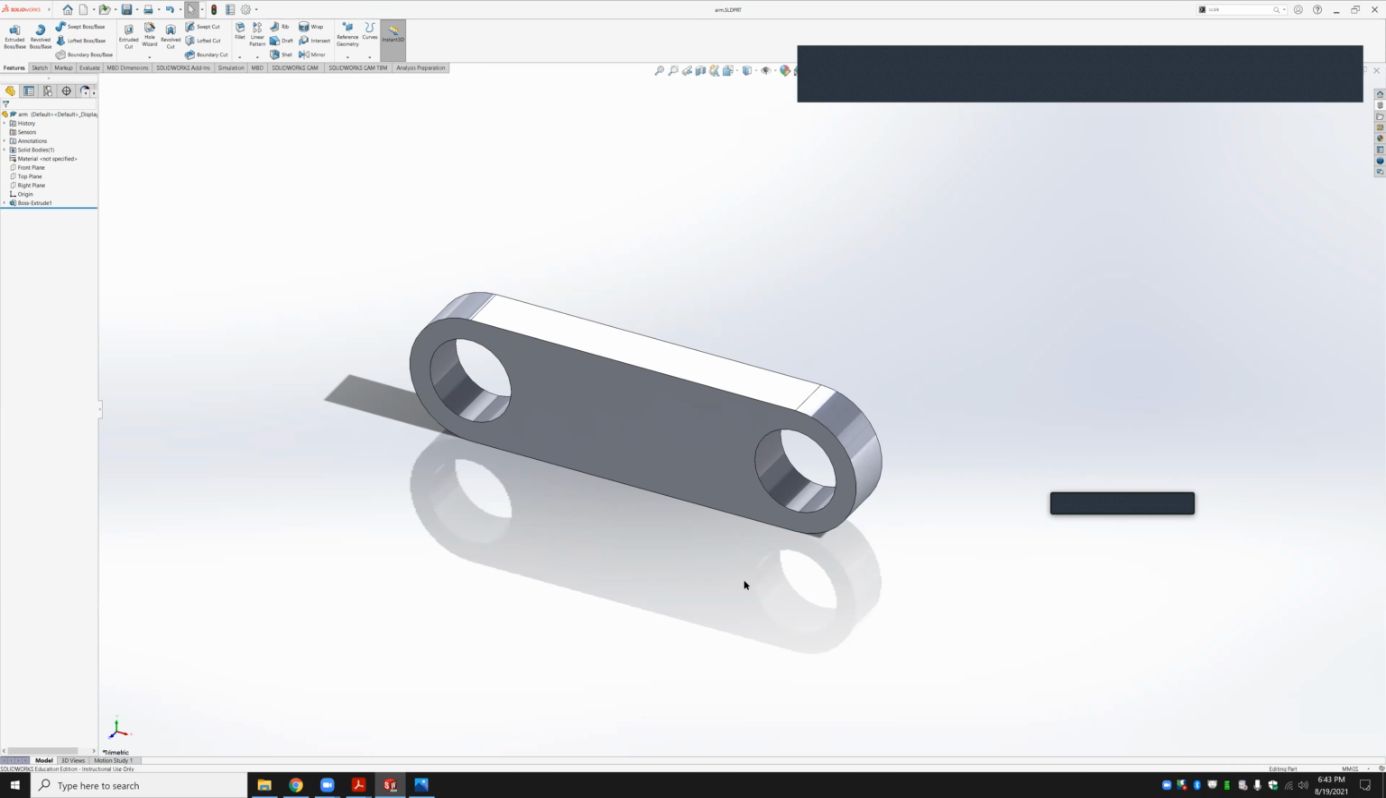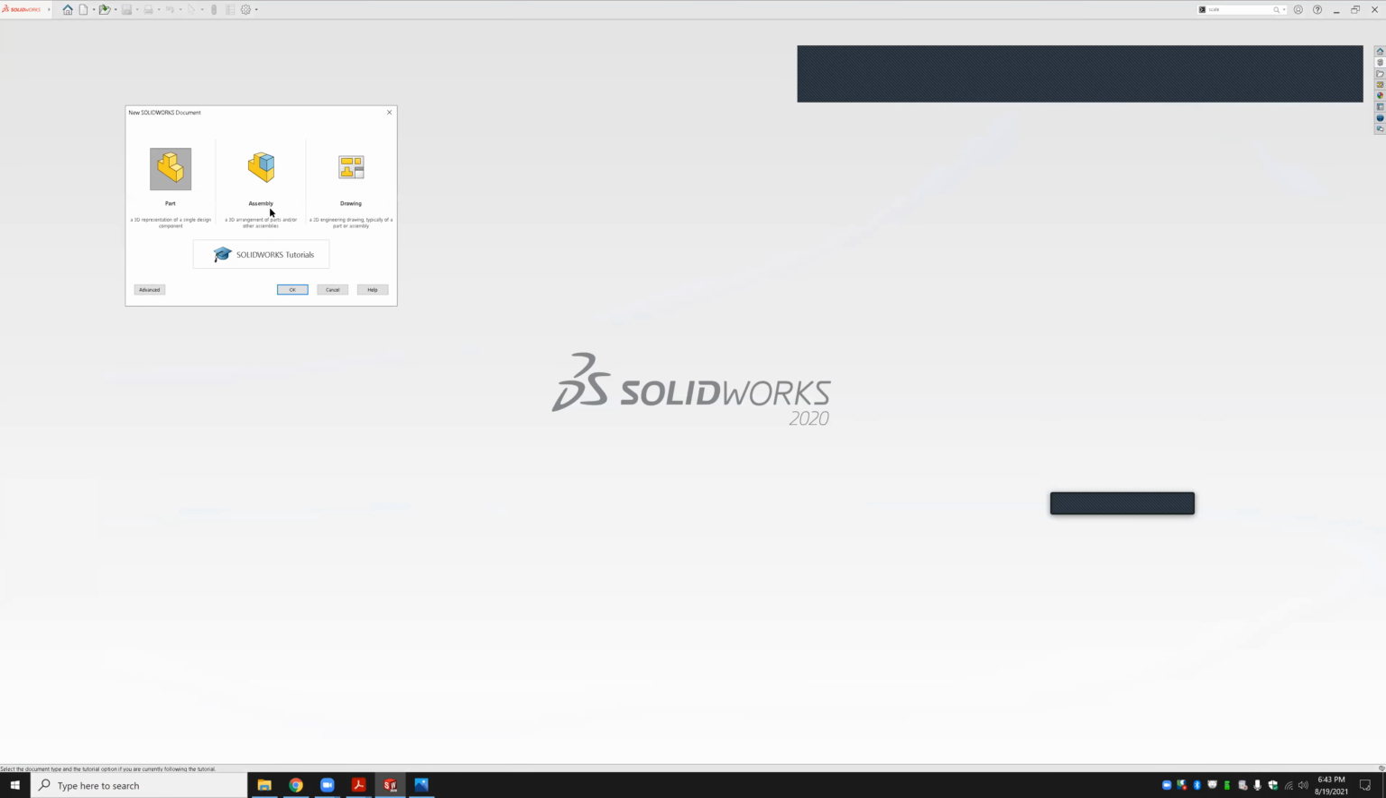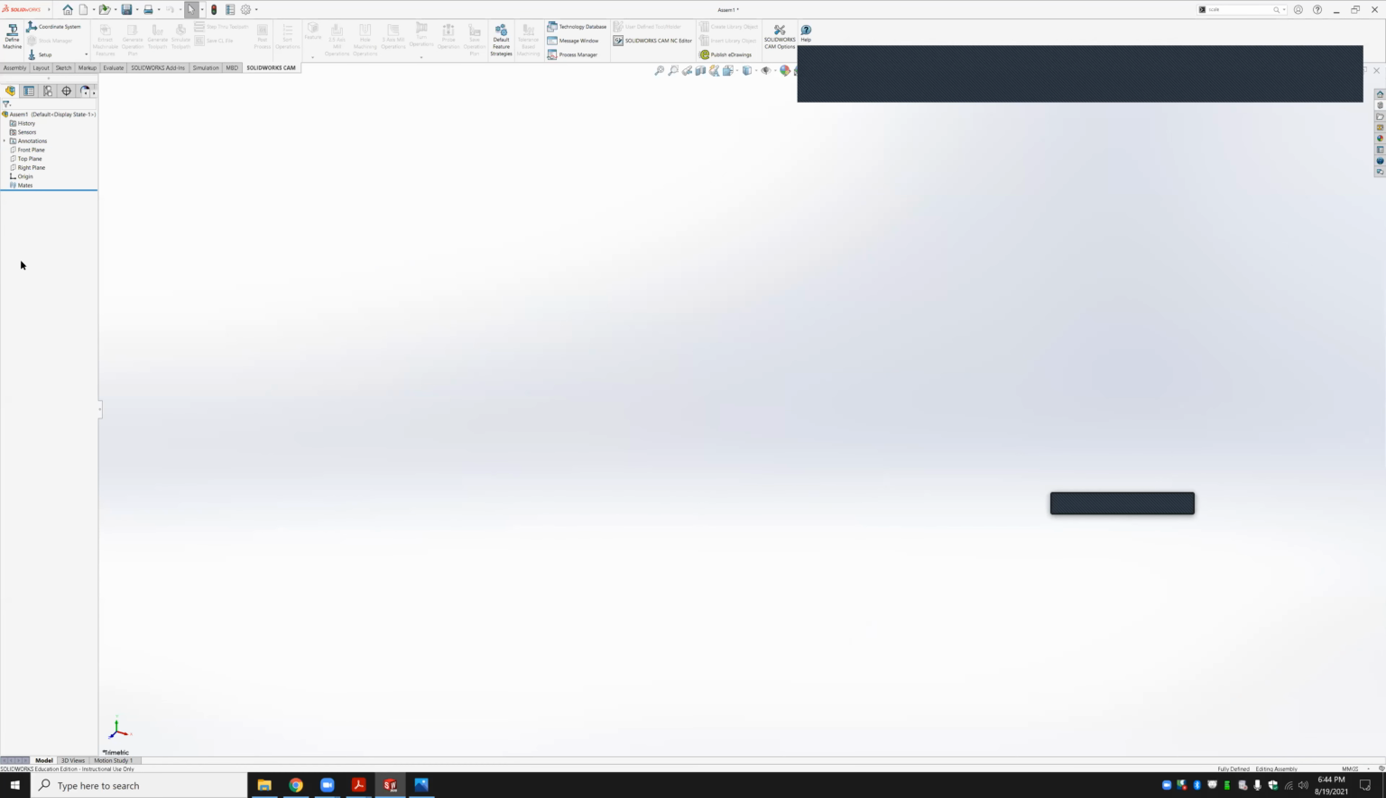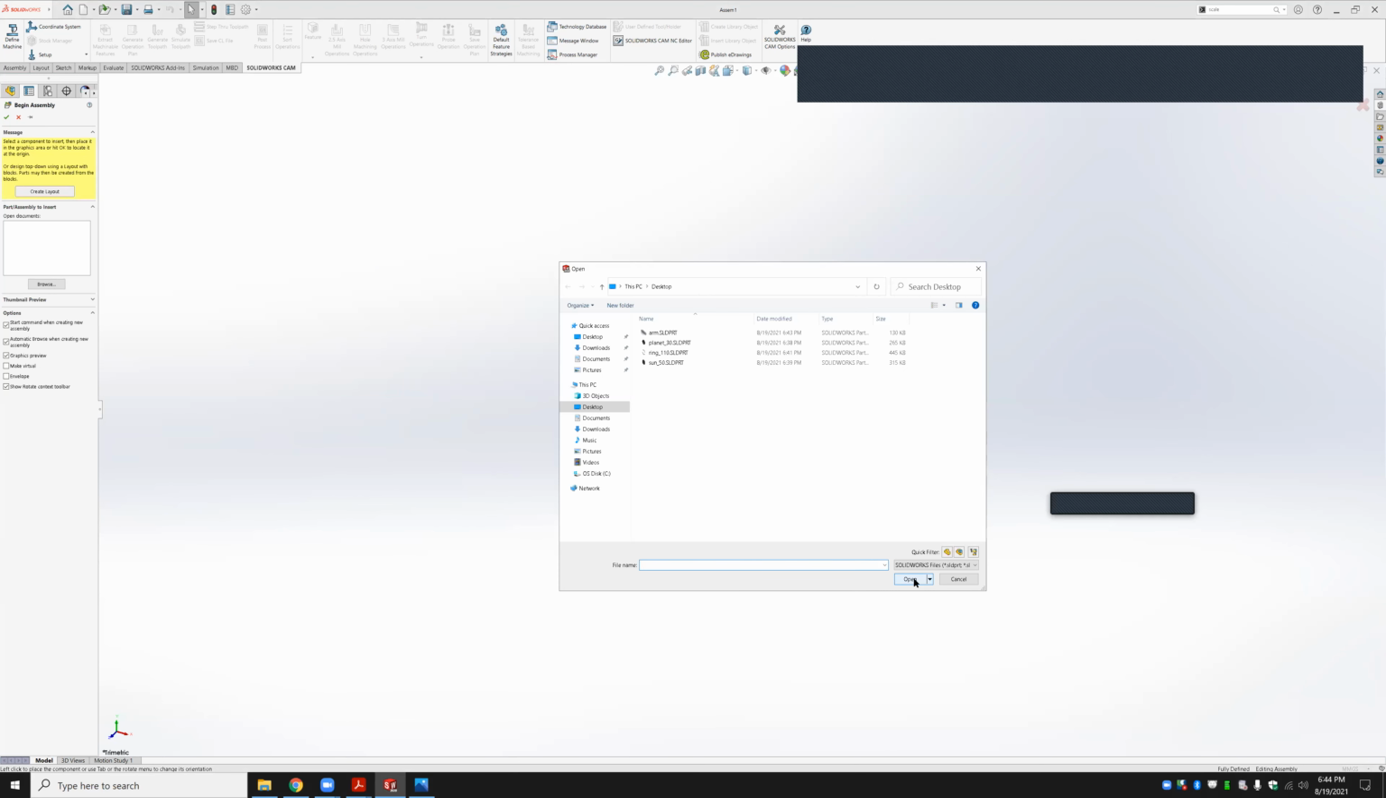I'm going to leave this part open. I'll close it. It's fine. I'm going to finally now make an assembly, and we're going to start using our parts that we just created through various means. 6 millimeters, which was the same as the gears that we made.